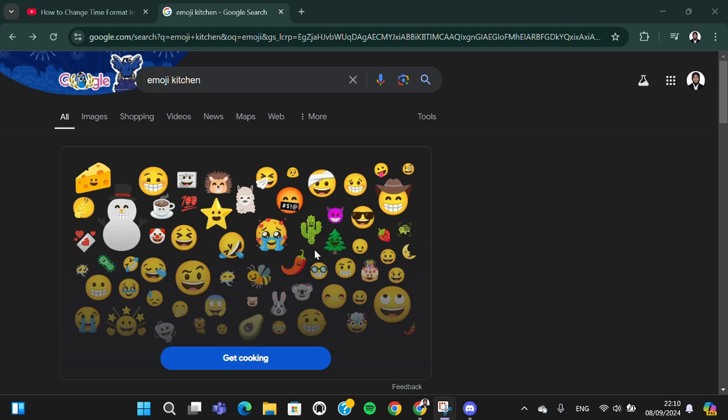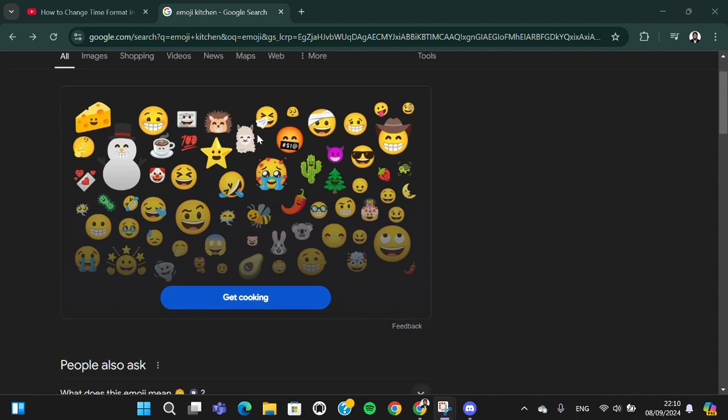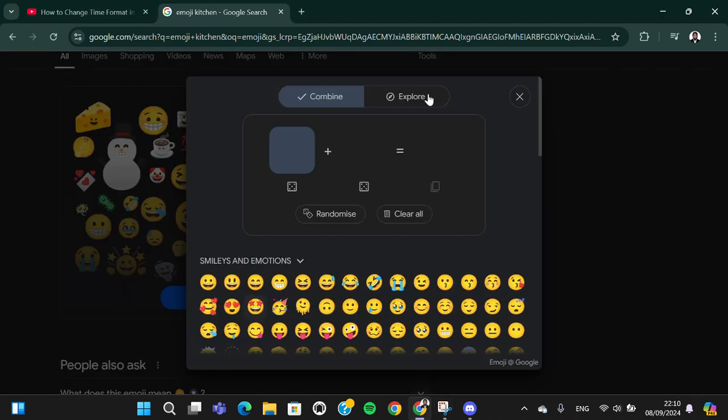In today's tutorial, I'm going to show you how you can create your own emoji using Emoji Kitchen. Okay, let's get into it, guys. First thing first, you need to go to your browser and then search for Emoji Kitchen. And after that, you're going to click on Get Cooking. Here you'll be able to combine two emoji and create a new emoji from the two.